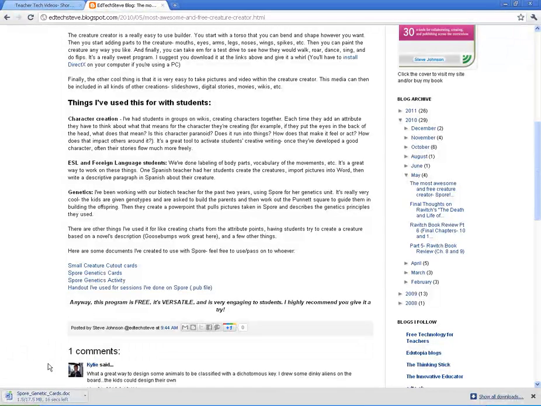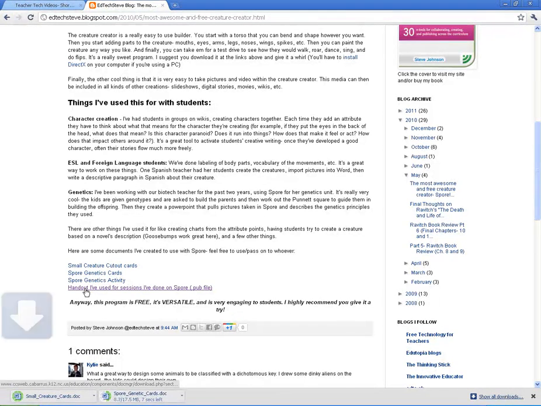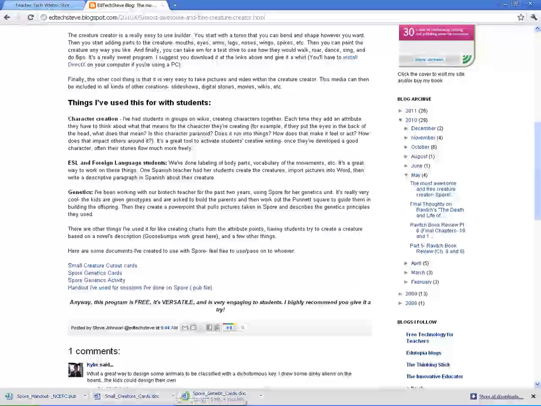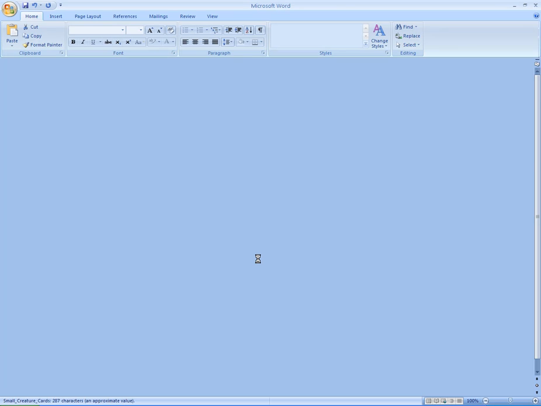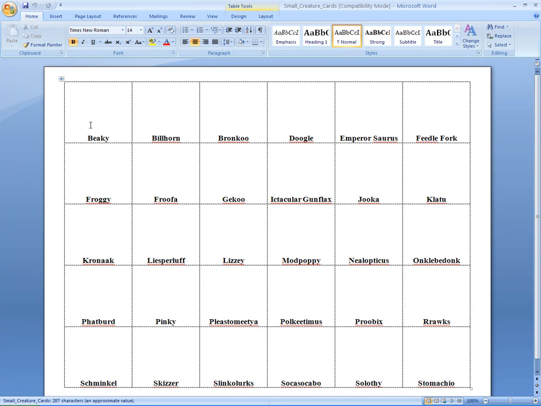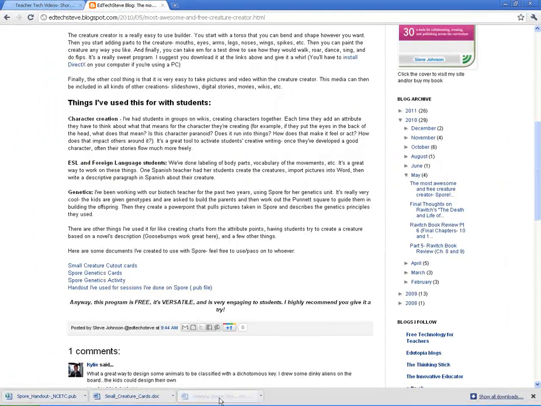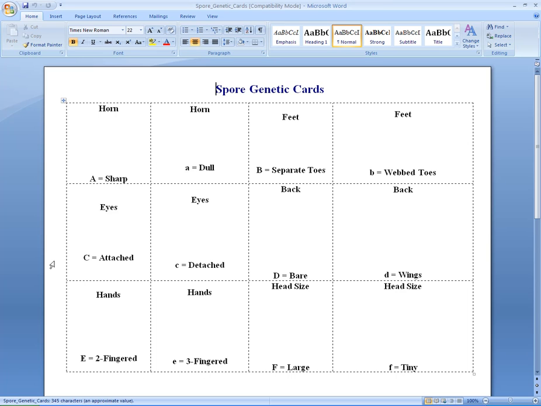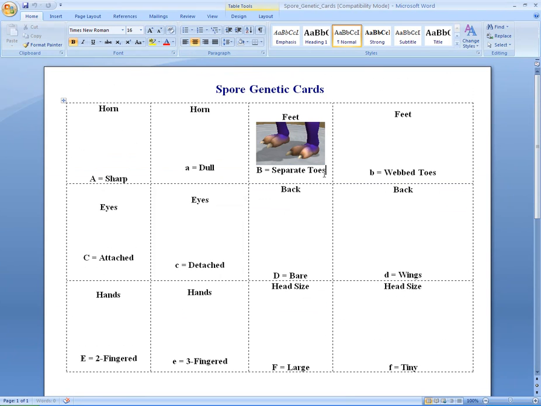I'll show you real quick what that looks like. Some creature cutout cards, and a handout that I've used with Spore before. That's a Publisher file. Let me show you these creature cards. These are just some more resources that you can use with Spore that are already created. These are some cards you can cut out and have kids use for various reasons. The genetic cards, I'll show you that real quick. These were things we had whenever the kids were using genetics and learning about character traits and how to put them together. I don't know why the pictures aren't coming up. It's a little bit slow, but they're there for you too.